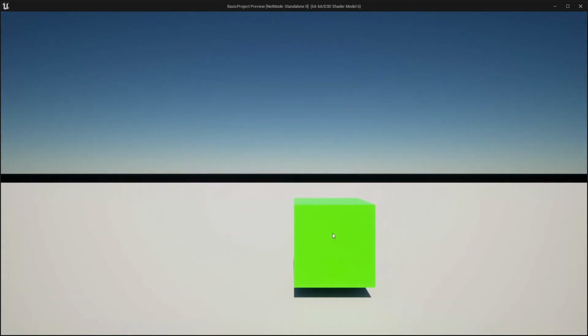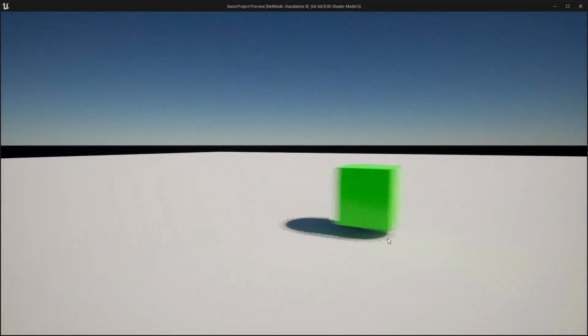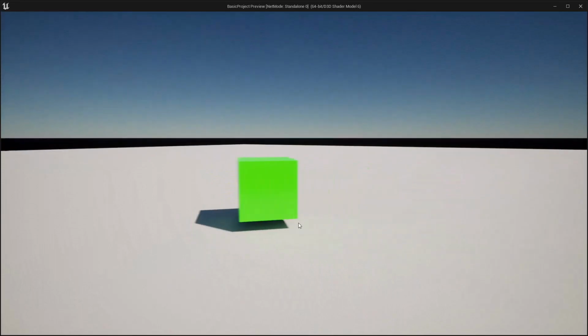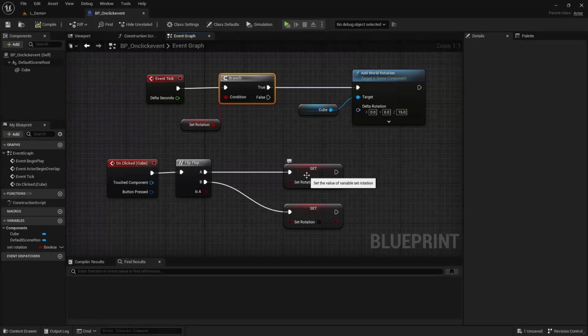Now I'm going to click the first time. You see the cube is rotating very fast. Now I'm going to click again on the cube. It stopped. Again going to click on the cube. Cube rotation is started. Again going to click on the cube. It is going to stop. So in this way you see how to use on click event.